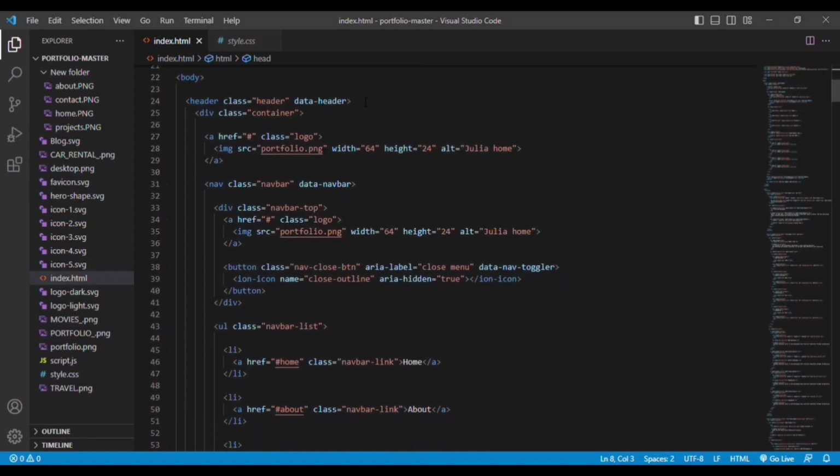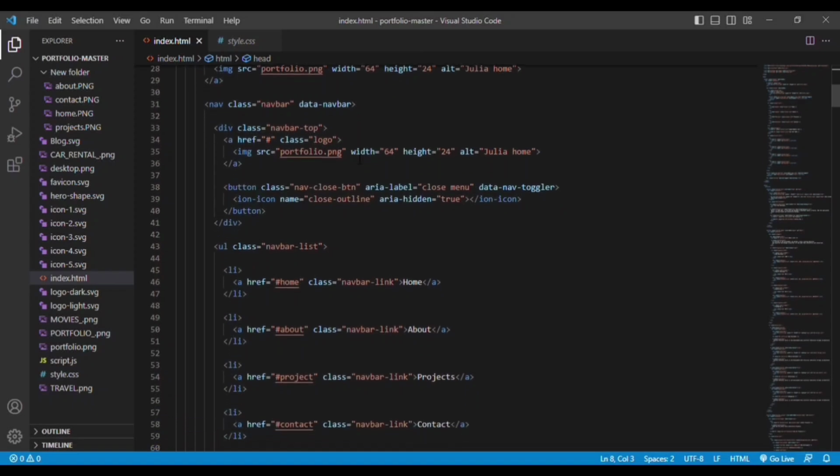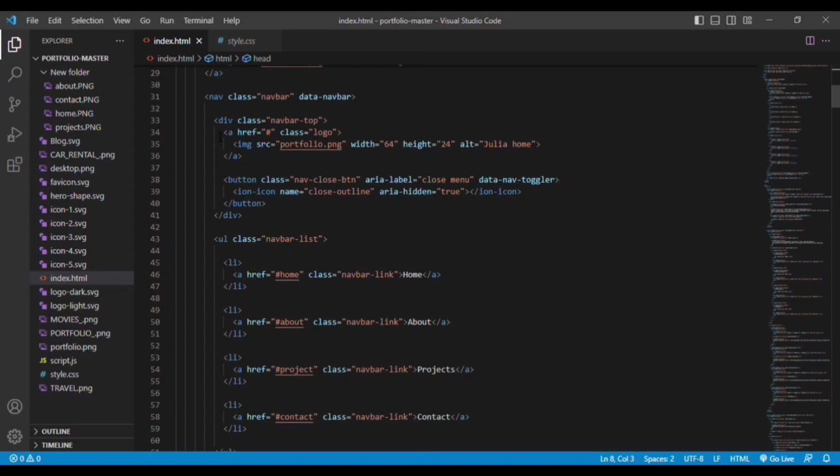In the body section, right now we are in the header section, and in the header section you can see that we have a div as container, and in the div we have an anchor tag referring to our image, that is a portfolio image. Then we have our nav element, the navbar tag for having the nav elements. We have another div, nav top, that is the portfolio image, as well as this nav close button which is for the mobile view.